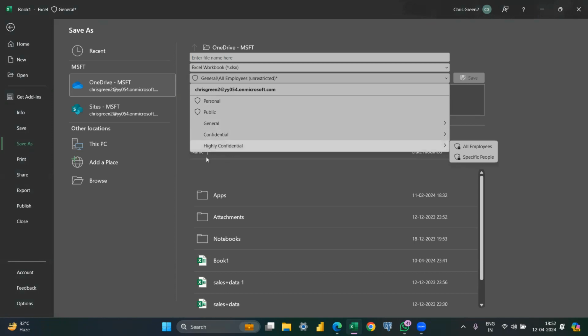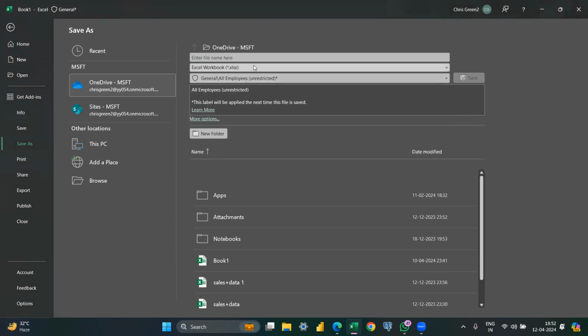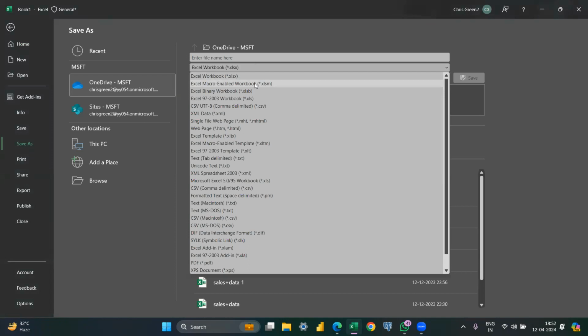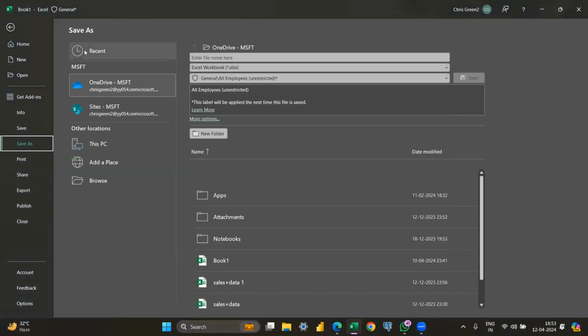And it's very important, if we are using a macro, then it will only save in this format: Excel Macro-Enabled Workbook, XLSM. Just remember, this is very important. If you are using macros and enabling macros, you have to save in this format. This will get auto saved in this format, and you won't be able to save it in any other format.